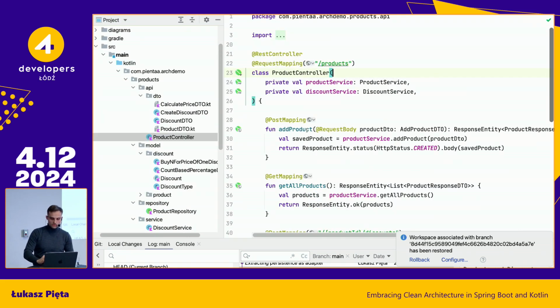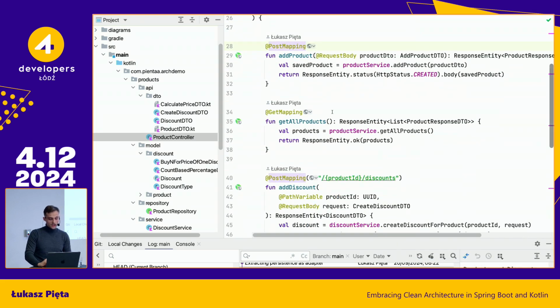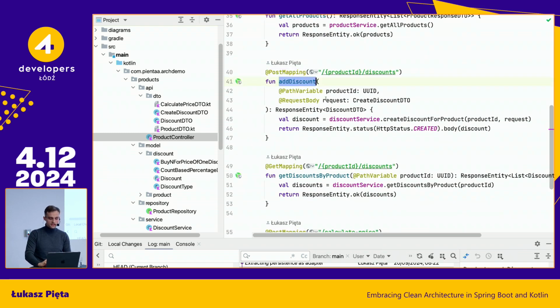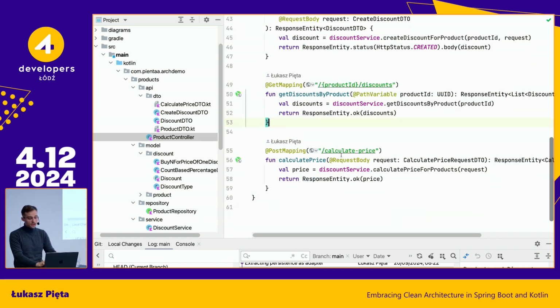Let's start from the controller. As you can see, we have more endpoints because we have adding products, we had getting products, also adding discount, and calculating the price. This endpoint is actually the additional one. We don't need to take a look at this right now.